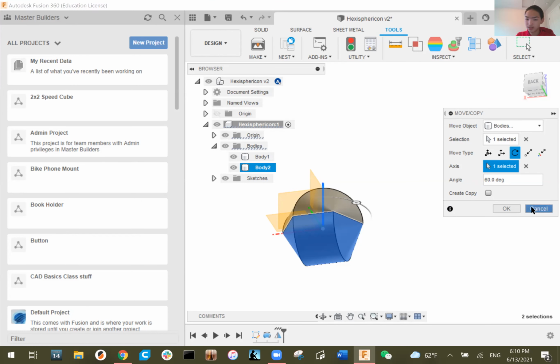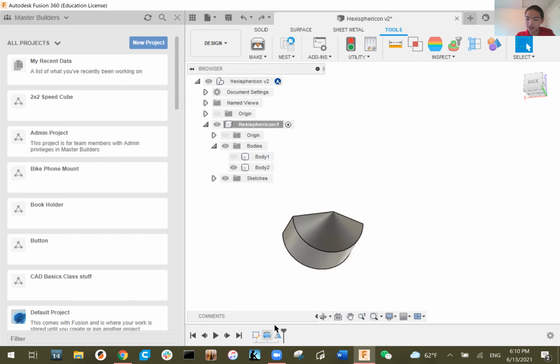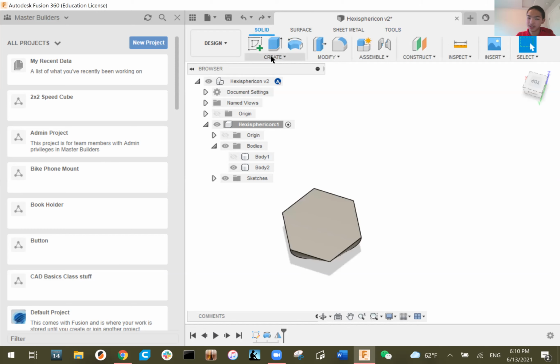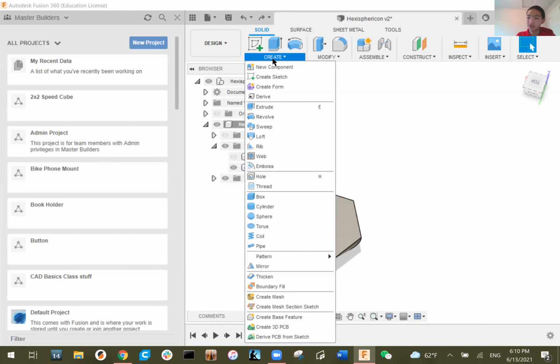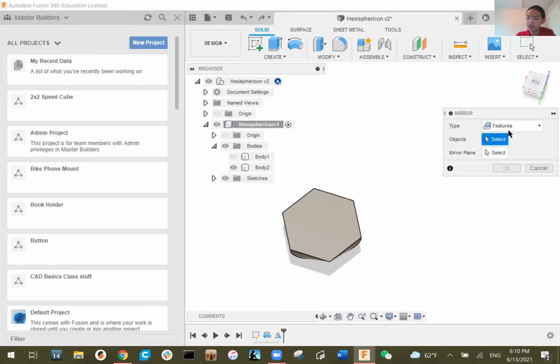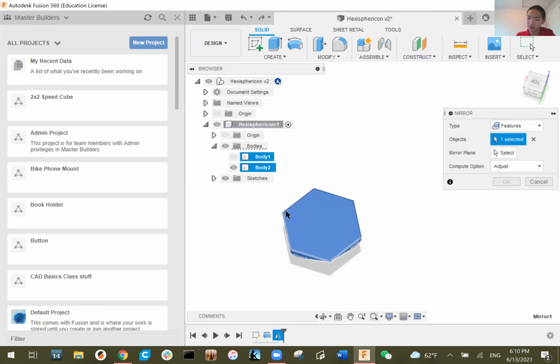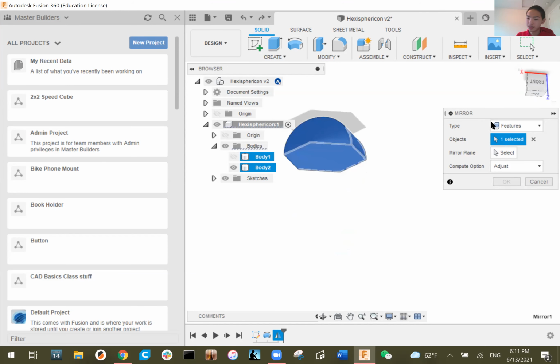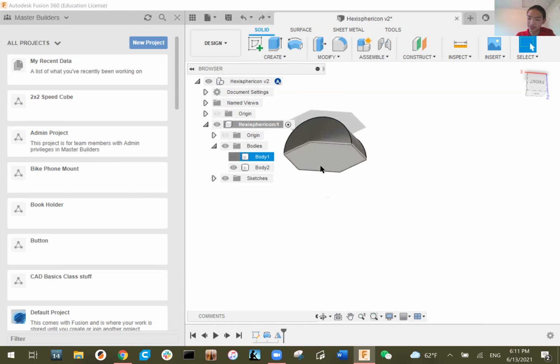Okay, all right, let me just go back. So basically for the mirror, after you've created the object, you go to create. Under the solid workspace, you go to create, and then under pattern, there's mirror. Make sure you change the type to features, and then you can select just the first body that we've created as your object. For the mirror plane, you click here to select a mirror plane, and then you select the face of the first body that we've created, and then you click OK. Since I've already created it, I'm just going to press cancel.